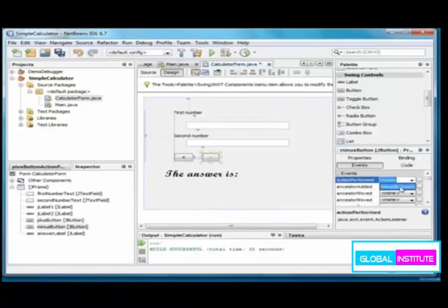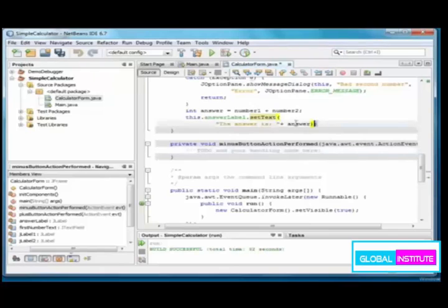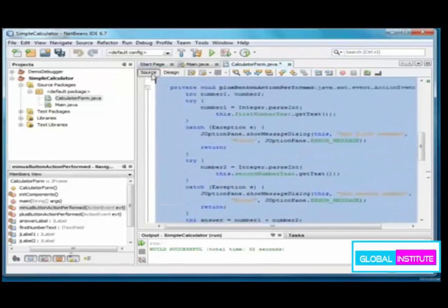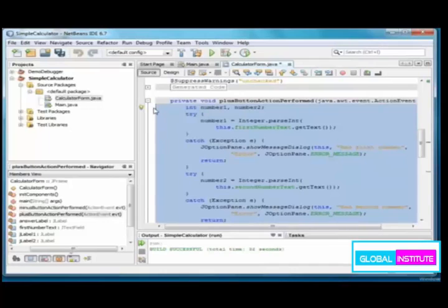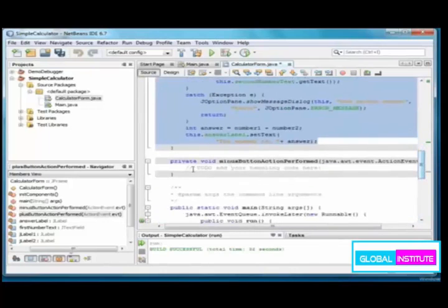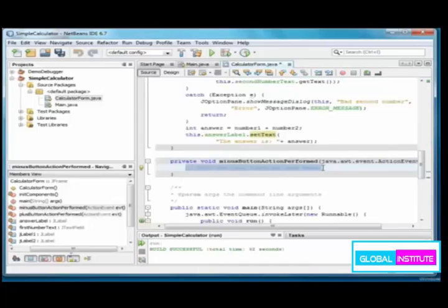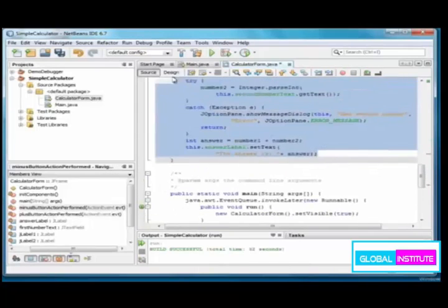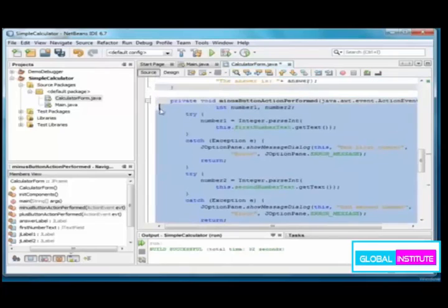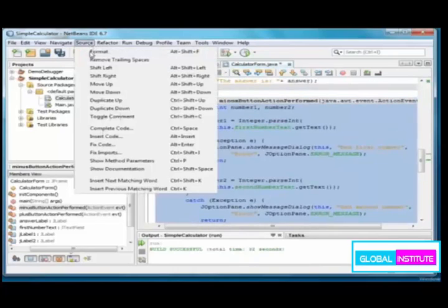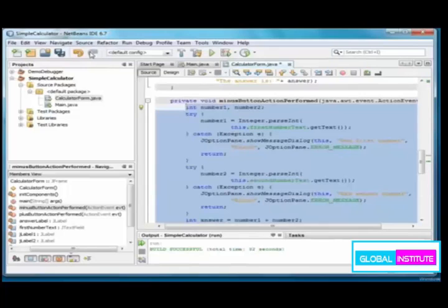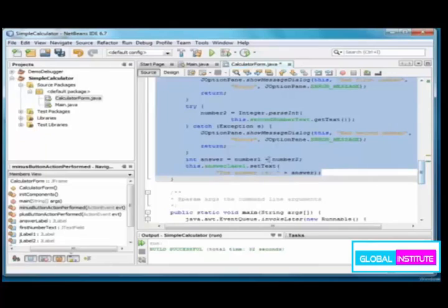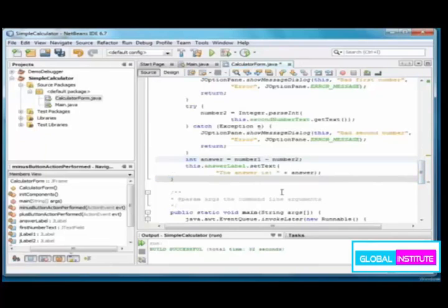Now we can switch back to design view and do the same for minus. Copy and paste the code. Use source format to make it look pretty. And change the plus to minus. Now we'll run the program.